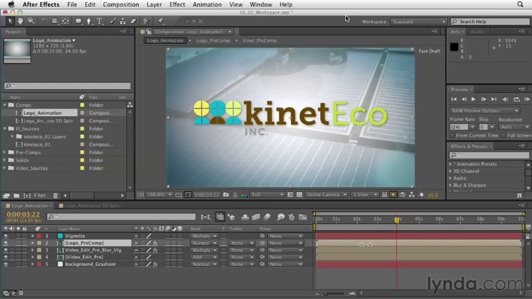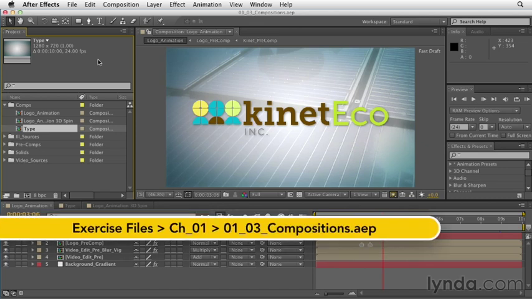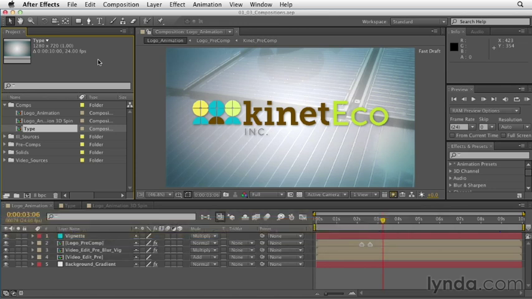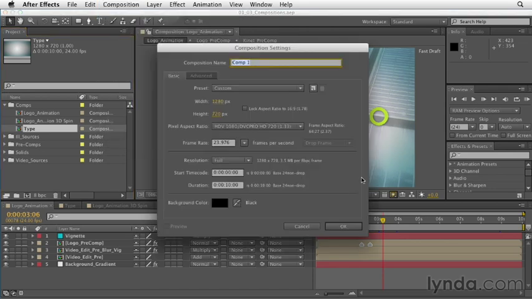I like to think of compositions in After Effects much like a stage in a theater. It's the place where you set everything up for your final animation. To create a composition, all you have to do is go to the project panel and click on this button down here at the bottom, or go up to the composition pull-down menu and choose New Composition.